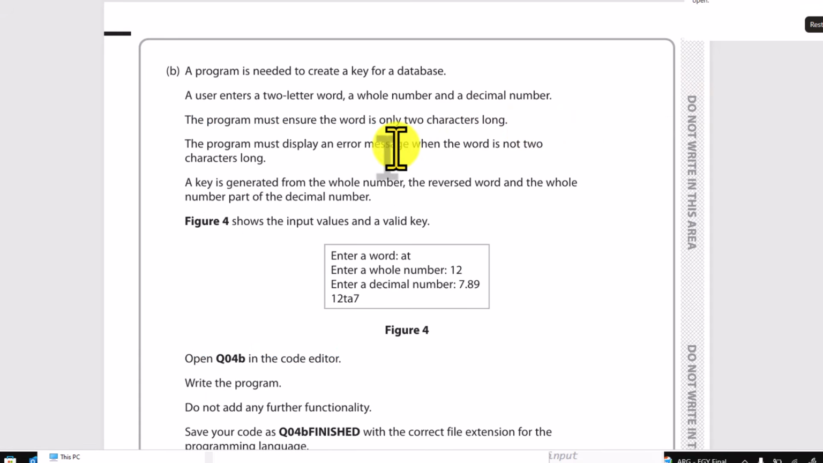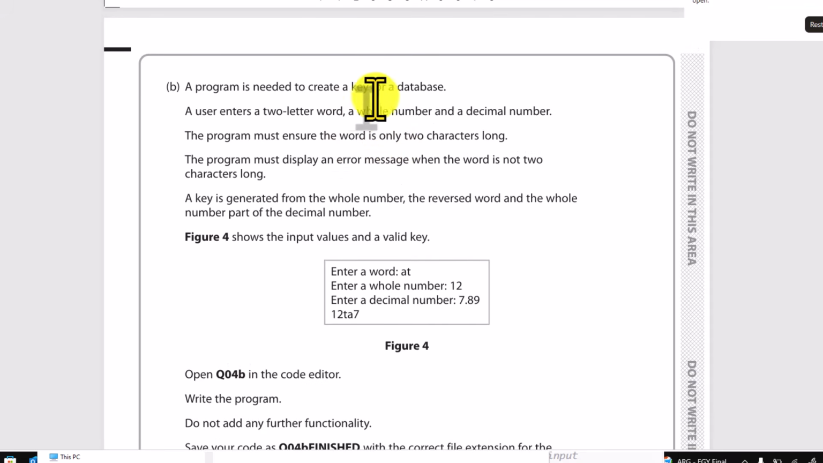Okay, the next question is: a program is needed to create a key for a database. A user enters a two-letter word, a whole number, and a decimal number. The program must ensure the word is only 2 characters long. If it is not 2 characters long, it should not run. The program must display an error message when the word is not 2 characters long. A key is generated from the whole number, the reversed word, and the whole number part of the decimal number.